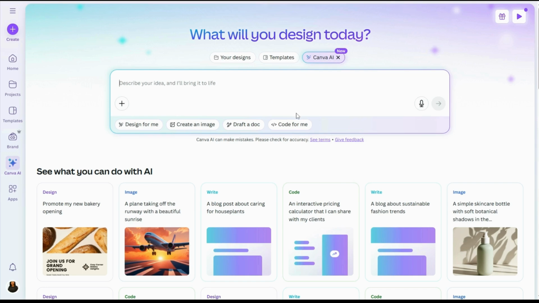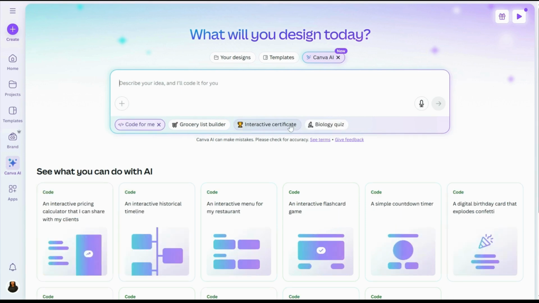So I'm here on Canva, and all I had to click was Canva AI. Now under Canva AI, you can see this bit, code for me. You click on it, code for me. This is like a game changer because you do not need to code at all. You do not need to even know a word of code. Now you can see they've given you some suggestions here, depending on what you want to build as a creator.